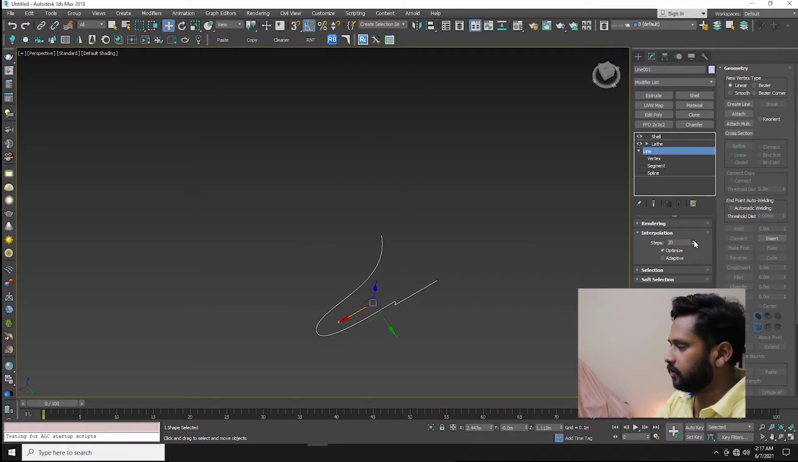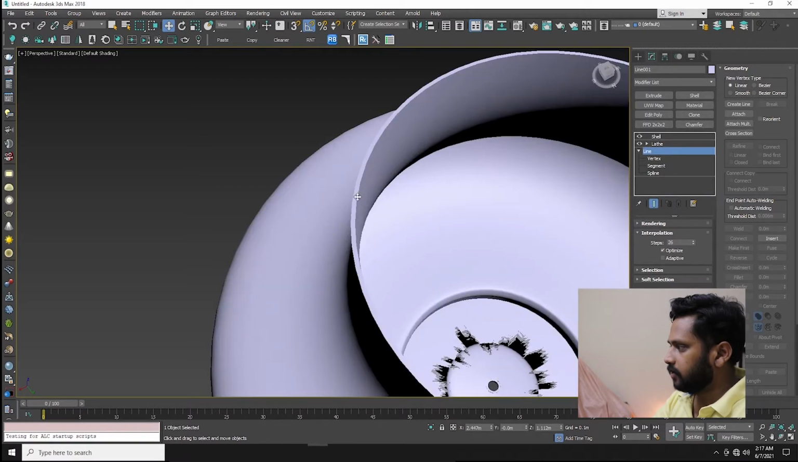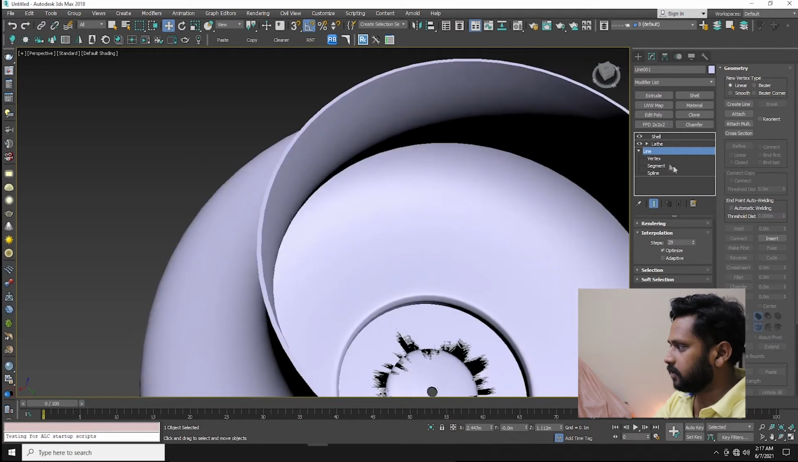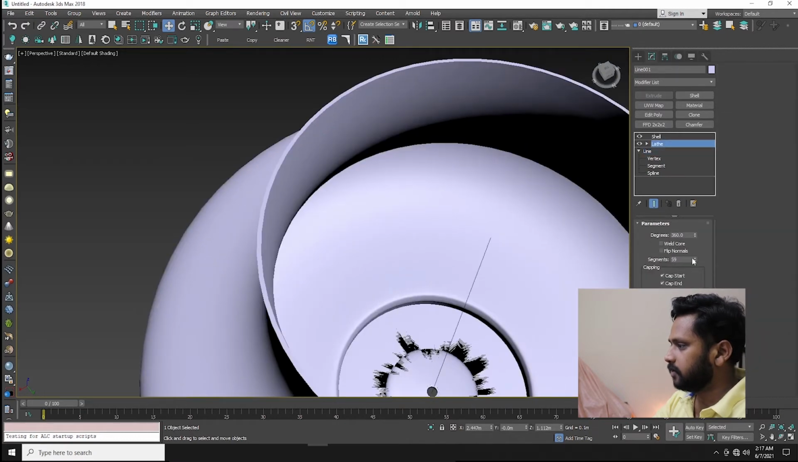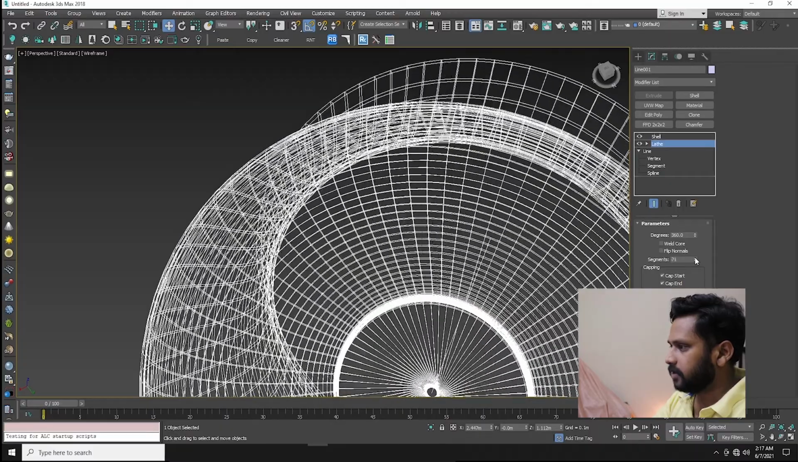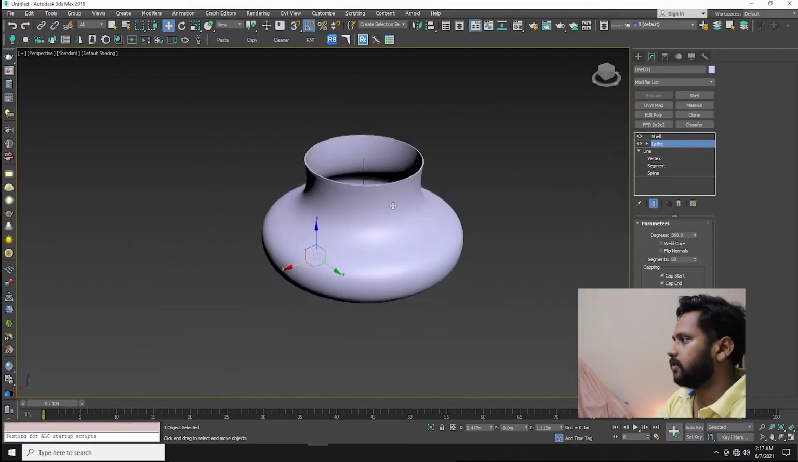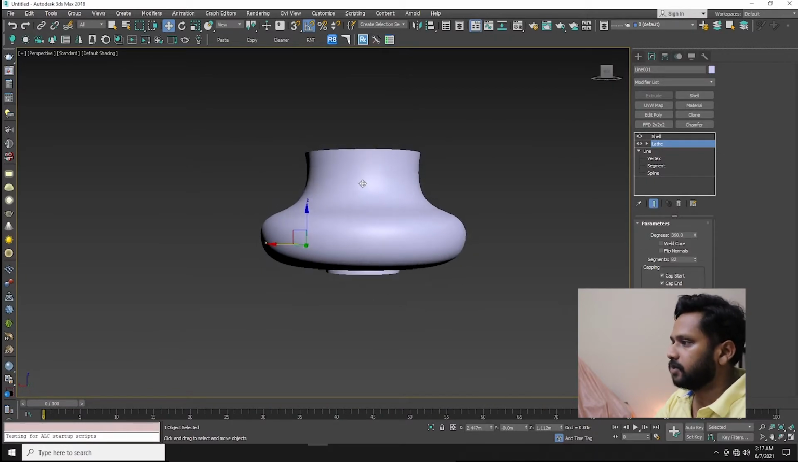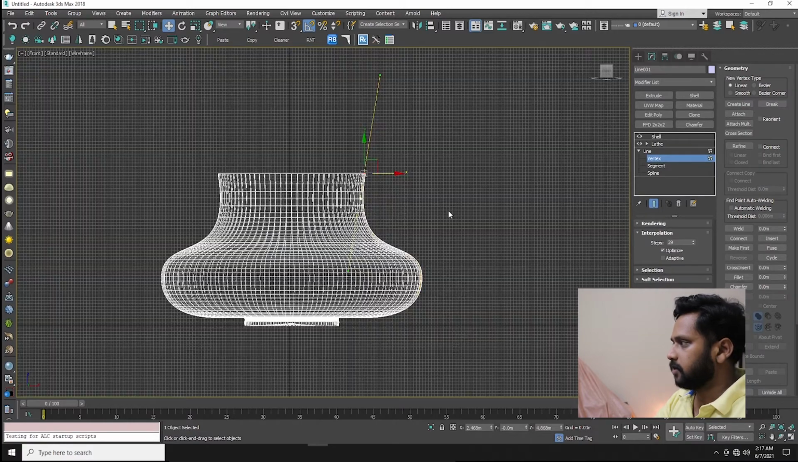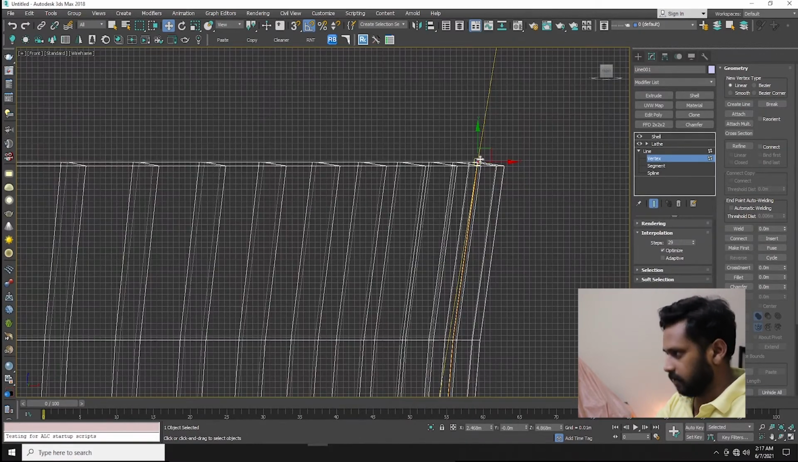So before that, when you go to line, you can increase these steps. When you increase that, this smoothness will come really good. And also here, lathe segments you can increase. So you can see all segments adding, so it will be smoother. So this is that object we have done.